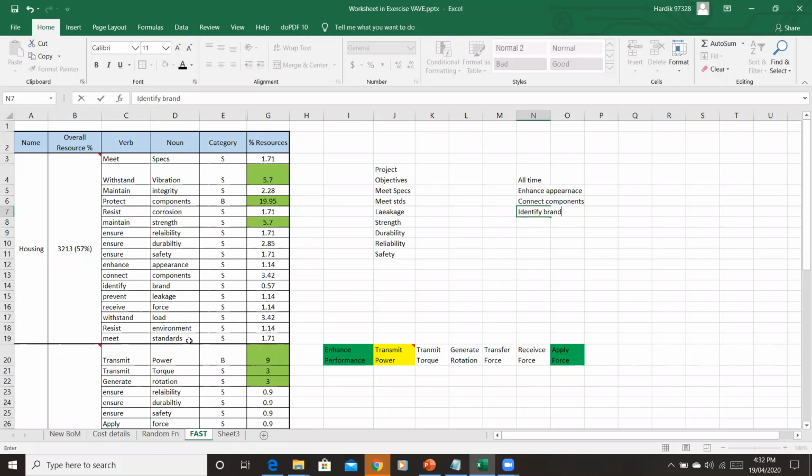In case, sometimes you can put ensure reliability even in all-time function. And you can put maintain integrity in the case of project objective. Even ensure safety can be put in project objective instead. Safety. Okay. And then resist environment you can put in project objective. And it should also protect component, so protect component should be a project objective, right? Okay. Prevent leakage should also be a project objective.